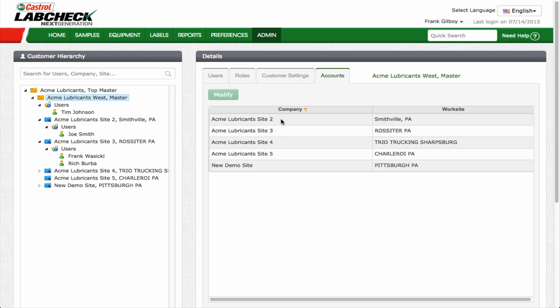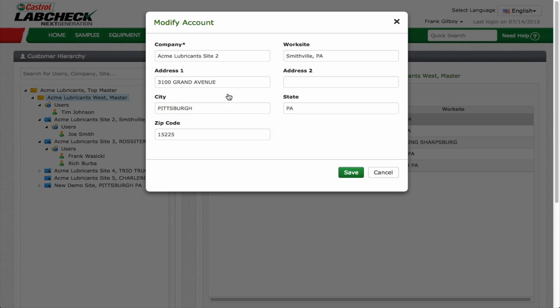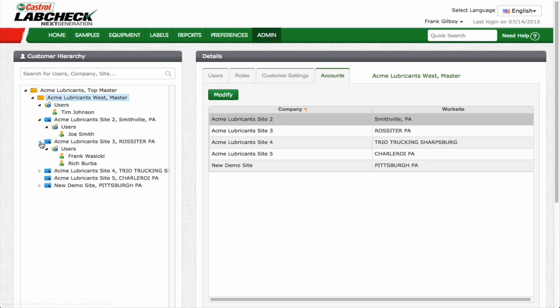Under Accounts, you can change the name of customers and work sites. Changes you make here are reflected in real time at our laboratory. So please be sure that when submitting samples, the information you provide matches what you see shown here on this screen.